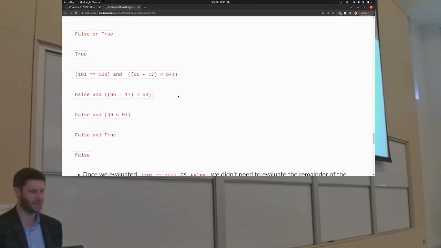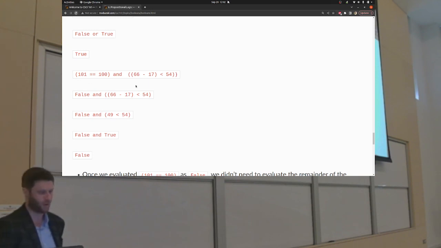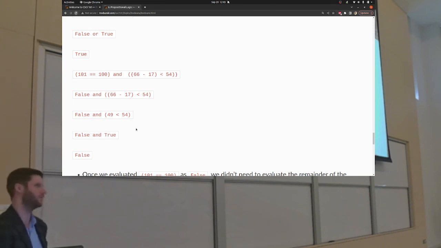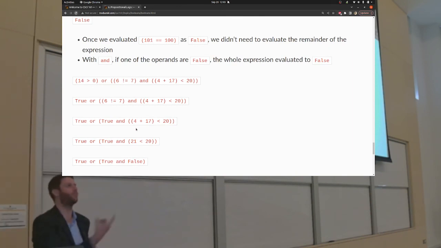Here's another one. Does 101 equal 100 and 66 minus 17 less than 54? Well, let's break it down. 101 does not equal 100, so that's false. And then we have 66 minus 17, which is 49. Is 49 less than 54? That's true. So what's false and true? False. So you take your time and just break it down.